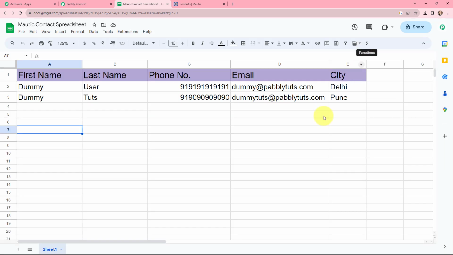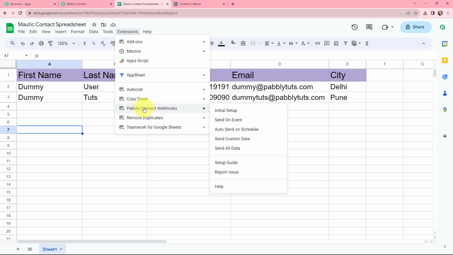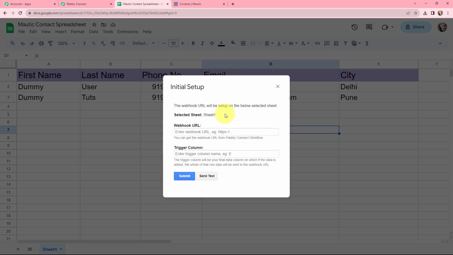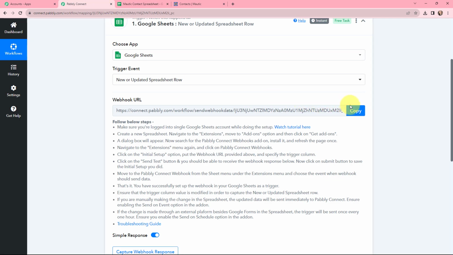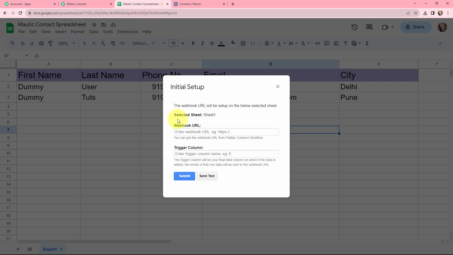Here I'm closing this, and now to connect Pabbly Connect with Google Sheets, I'm going to extensions once again. Now here I will go to Pabbly Connect webhooks and click on initial setup. In initial setup, I need to mention the webhook URL and the trigger column. Here you can see that in this Google Sheet, I only have one sheet, so over here it is selected as sheet 1. Now moving to the webhook URL, here in Pabbly Connect, I'm going to copy the webhook URL, and here in Google Sheets, I'm going to paste the same.